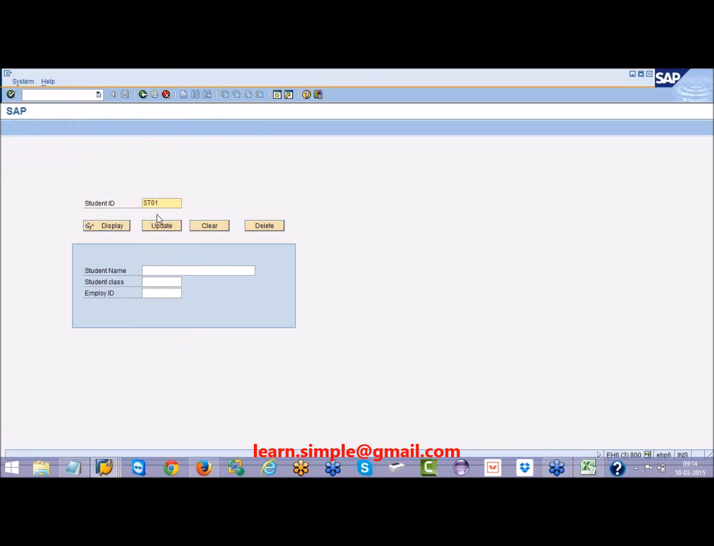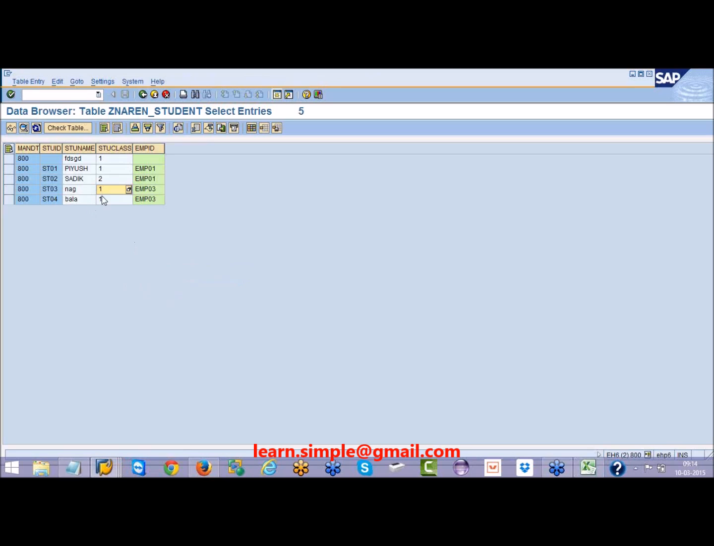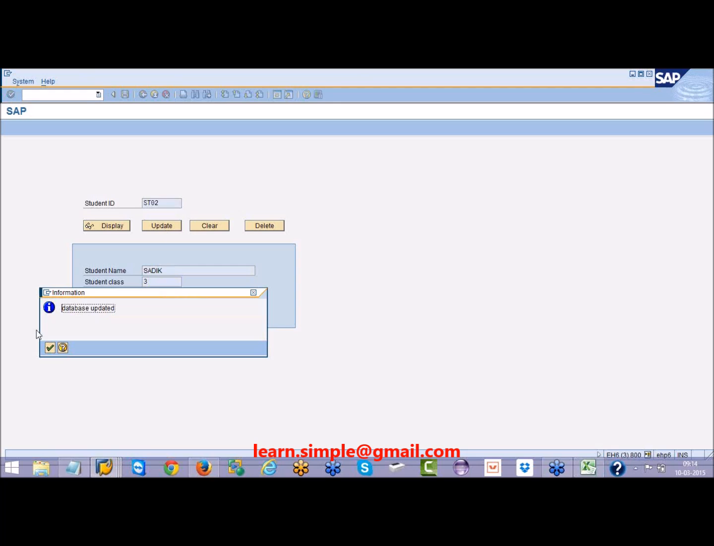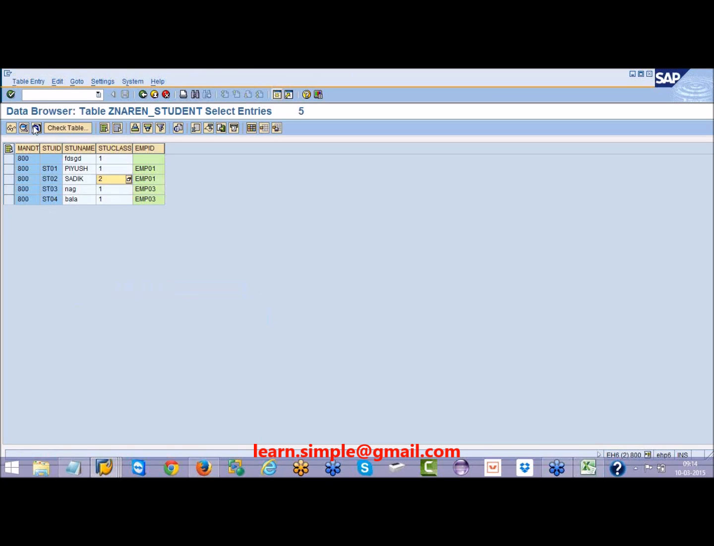So ST02 record if I want to display, I have displayed Sadiq related record. So tomorrow this Sadiq is going to the third class. I will provide here student class is 3. Then click on update. So database table updated. Okay, good. So let us go to the database and refresh. You can see the student class is updated in the table as 3.